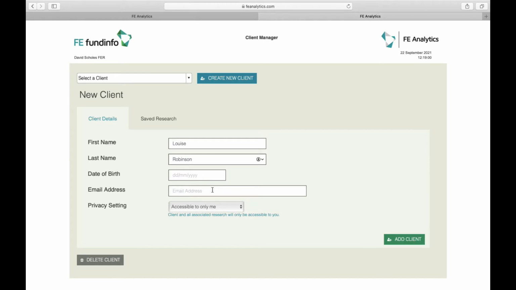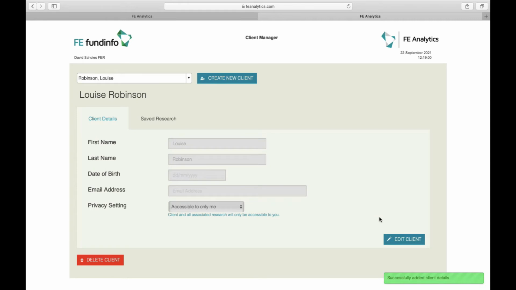It means that when you do go and actually physically send, in this case, Louise Robinson an ATRQ, it will know of her email address and it will automatically send that across to that email address specified at this stage. And then once you're done, just click on Add Client, and that will add her to the system. And now I can come back to analytics main screen and start the ATRQ process.